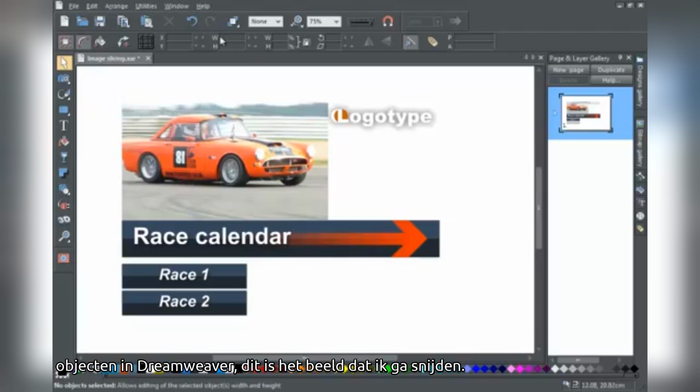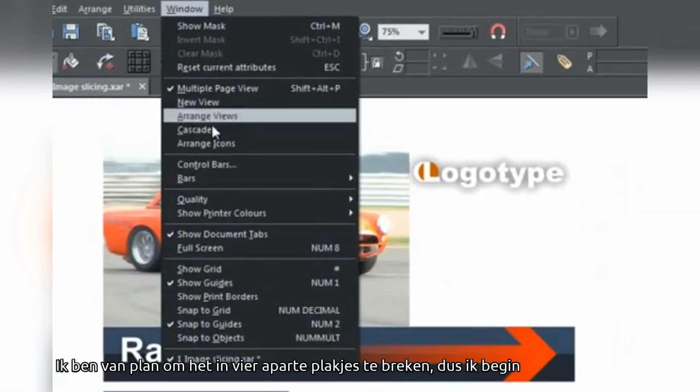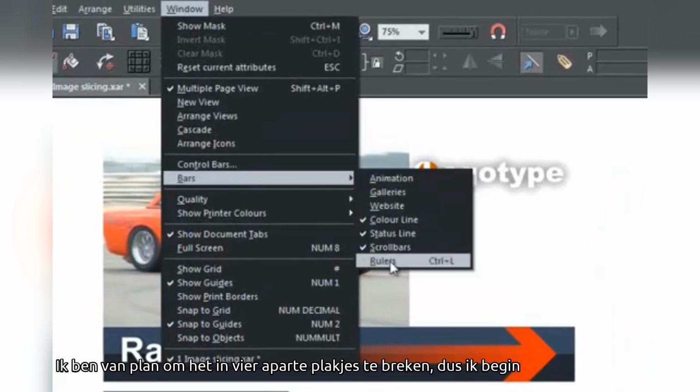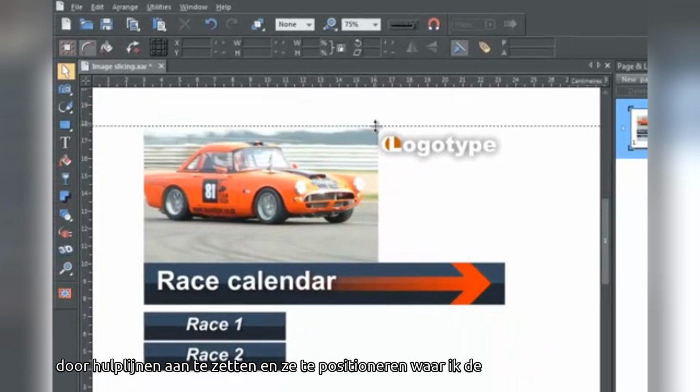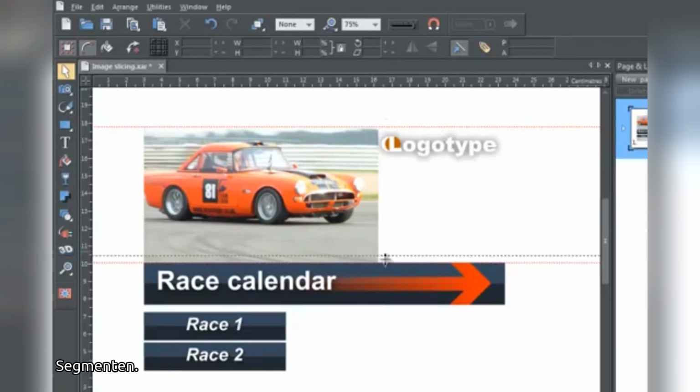This is the image I'm going to slice. I'm intending to break it into 4 separate slices, so I start by turning guidelines on and positioning them where I want the slices.